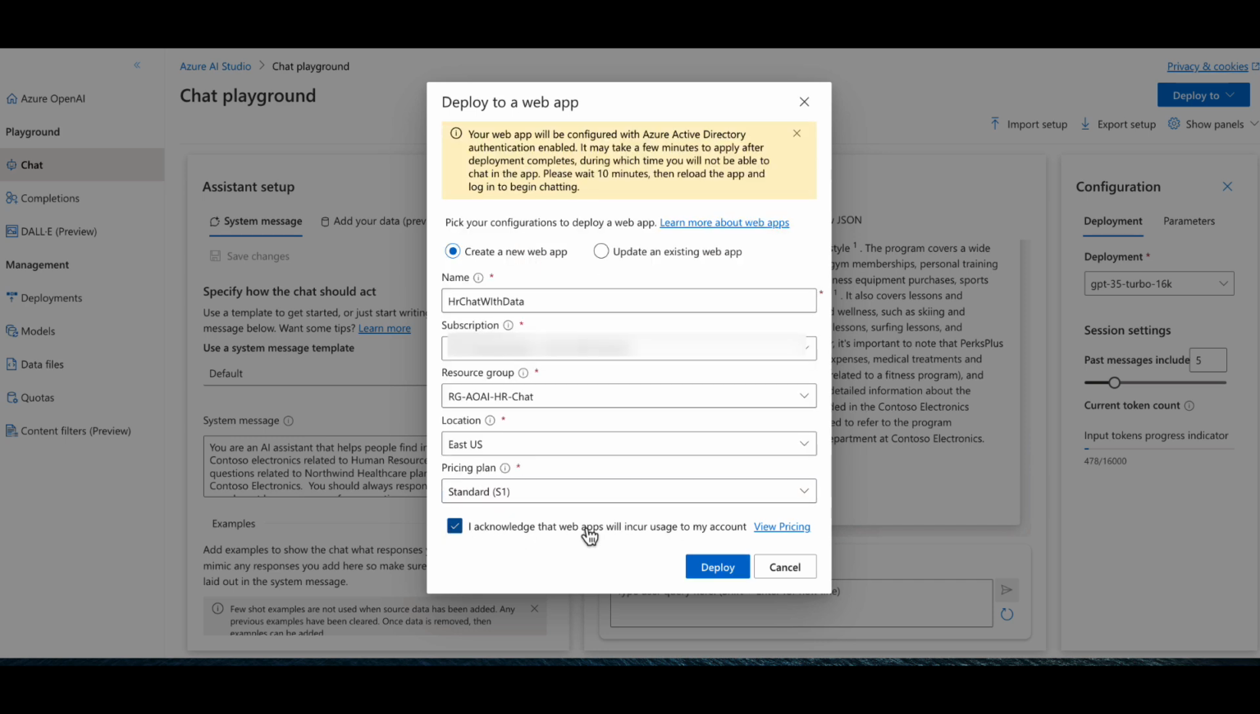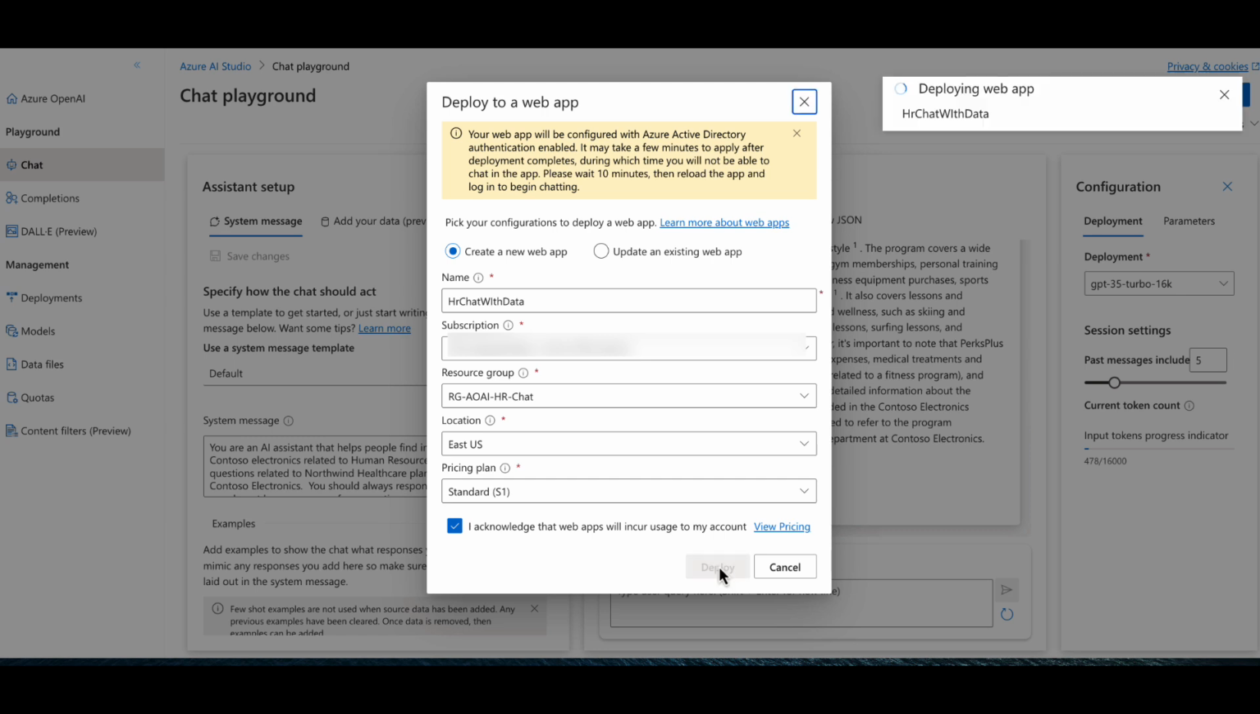And I acknowledge that web apps will incur costs. So now we're going to do a deploy. What's going to happen next is when we click the deploy button, we have about a 10-minute wait.